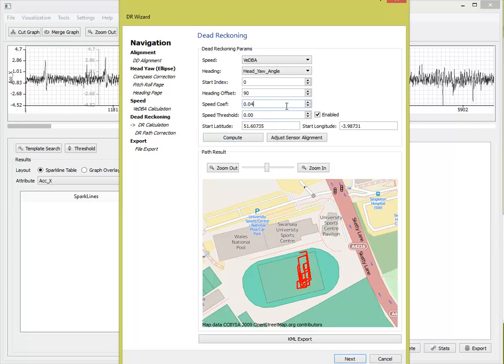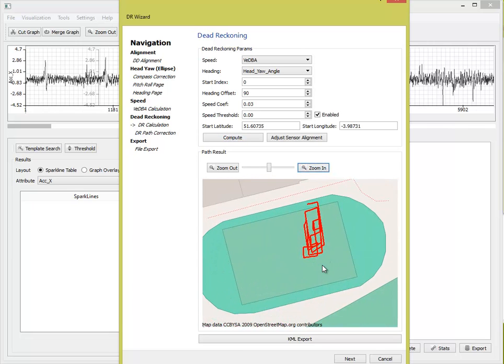We find that around 0.3, 0.4 seems to work well for humans, but this could be obviously any value. And finally we have a speed threshold here where if the VEDBA falls below this value, it's going to be automatically zeroed out. But this path is looking quite good. I'm happy with this, so I'm just going to click next and continue.